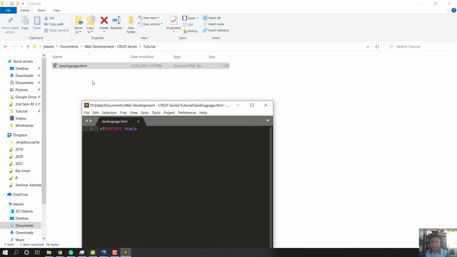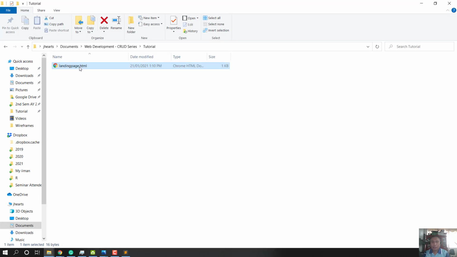If you're going to run this page, all we need to do is double click it, and it will pop up a web browser. As you can see in the web browser, there is an address because the data on my drive documents web development, because in the URL every space turns with a percentage. So web development CRUD here is the tutorial landing page .html. This is the file that we are now opening on this web browser.